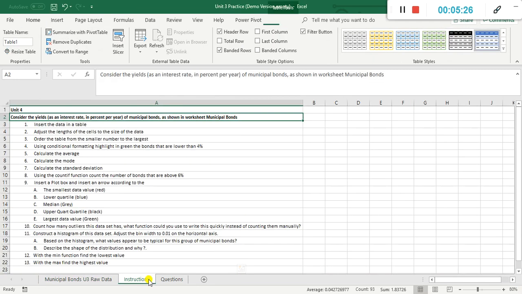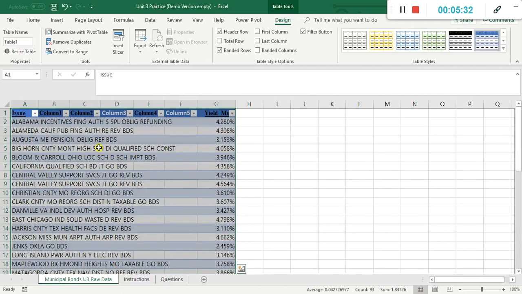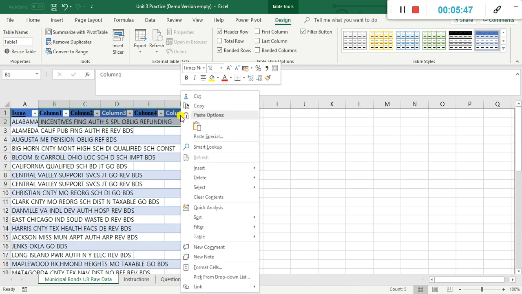First, it says adjust the length of the cells to the size of the data. I'm going to skip that for now because you realize there are columns that have absolutely nothing. Columns 1, 2, 3, 4, 5 don't have anything. So what I'm going to do is just select them, right click, and click delete table columns.